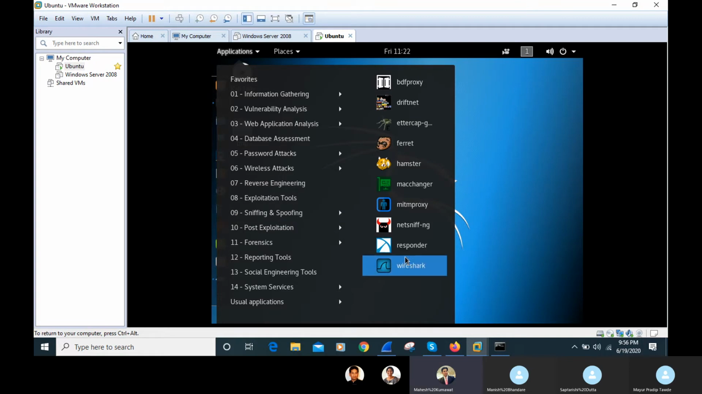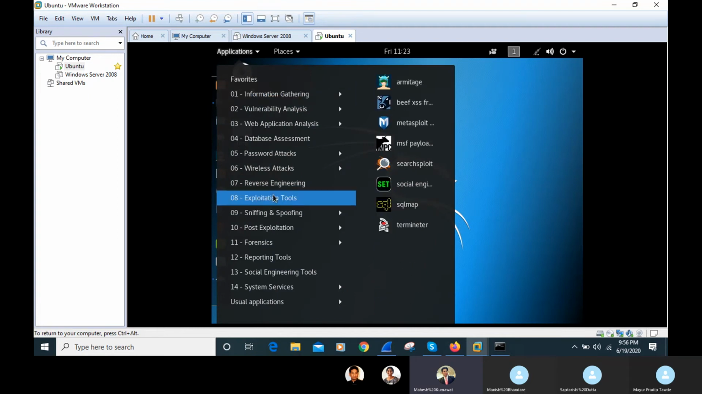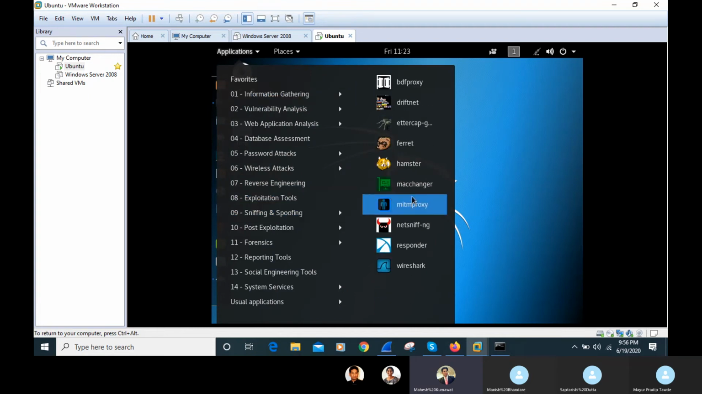Suppose Wireshark is there. We already used Wireshark yesterday. Wireshark is a sniffing tool, and we check out different information of the network. We also have a number of different sniffing tools and spoofing tools. The matter of fact is that which tool you want to use at what time is very important to understand.